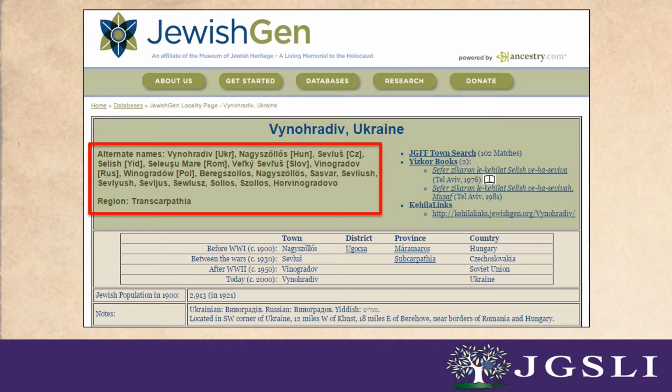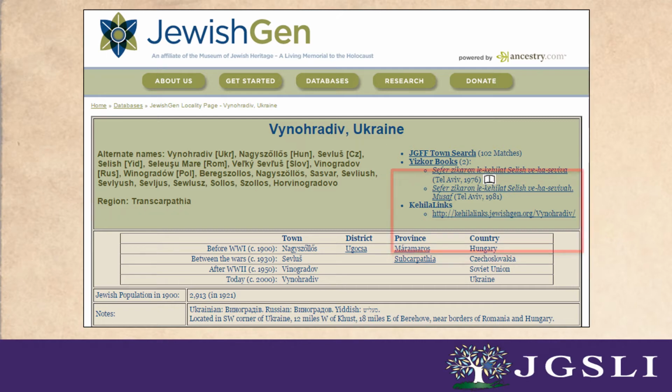Number 2. Next to the alternate names, you'll see the other JewishGen databases that have records which have been linked directly to this town. For example, here you can see that there are 102 other researchers listed in JewishGen's Family Finder, and that there are 2 Yizkor books from this town as part of the Yizkor Book Project. And finally, there's a Kahila links page for this town. Click on any of those links to take you to those individual databases.